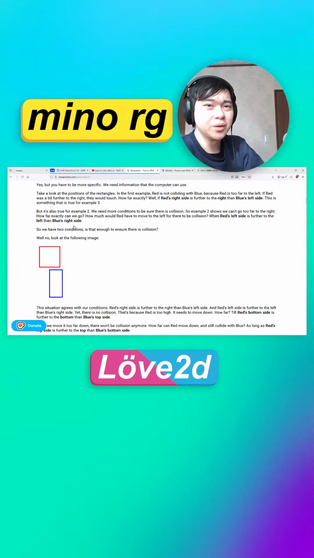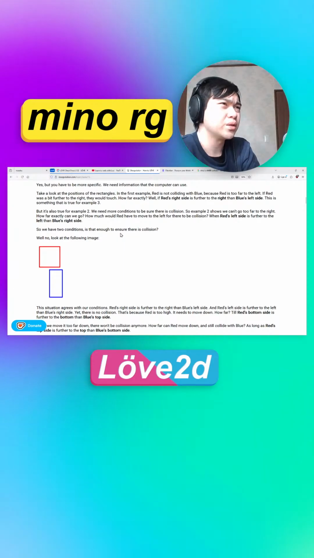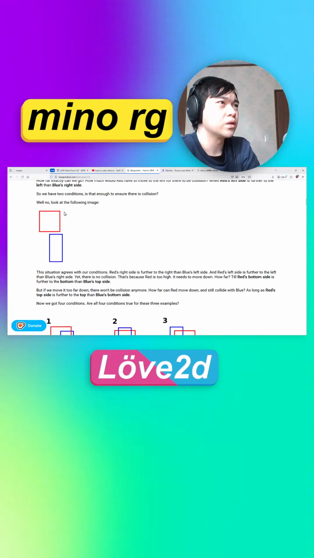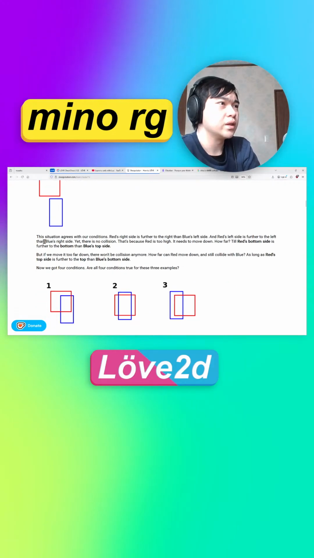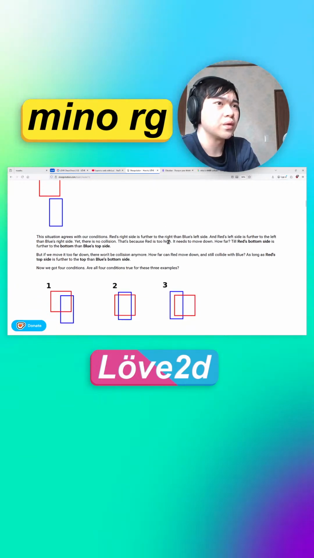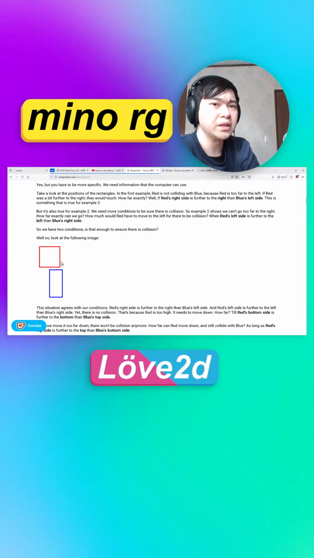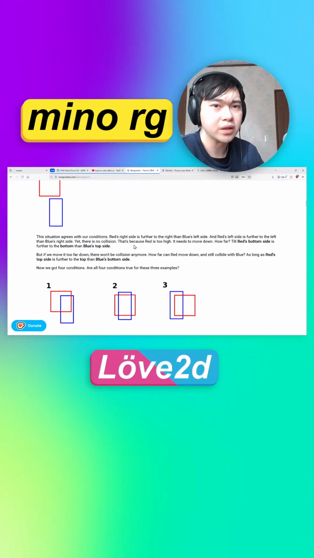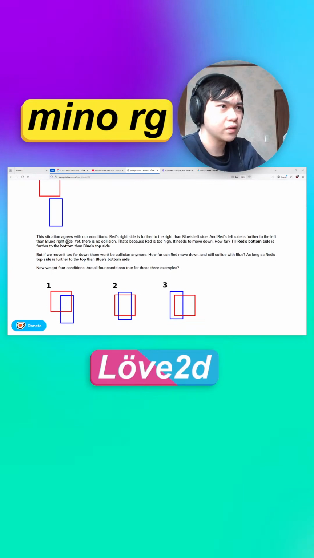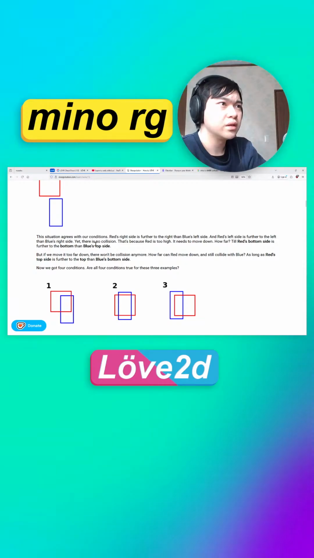I'm reading these things, but I don't know a single thing. So we have 2 conditions. Is that enough to ensure there is collision? Well, no. Look at the following image. This situation agrees with our conditions. Red's right side is further to the right than blue's left side. Yeah, that makes sense, because the right side of this is further than this side of blue. So our condition was right, but it's not colliding. So it shouldn't be right. So there's more to this. Okay, and red's on the left side, yet there is no collision.